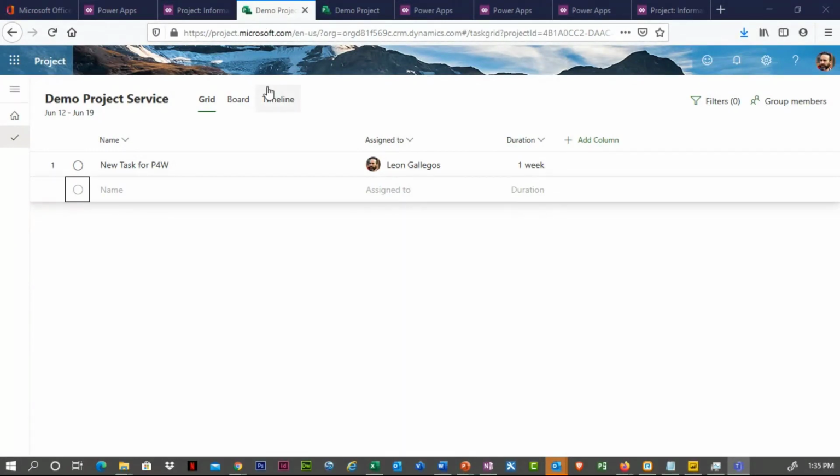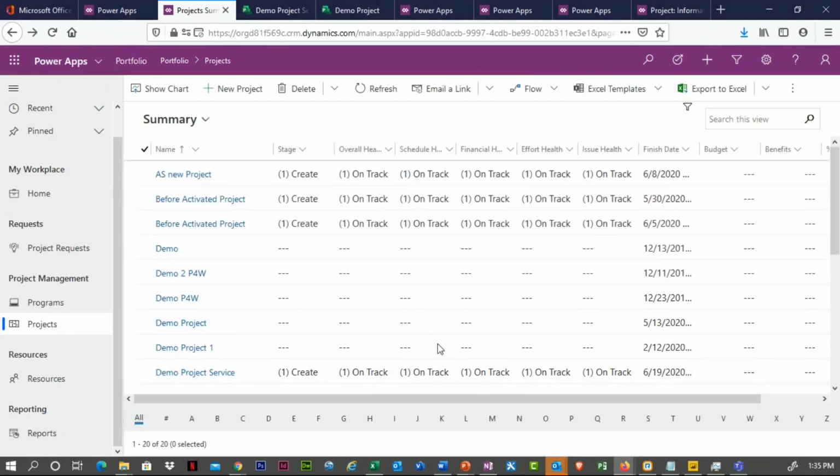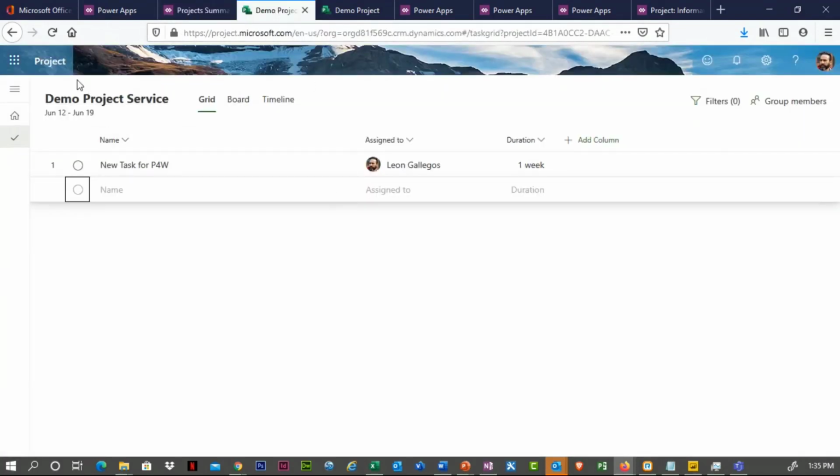right? How is that now playing a role with everything that we've been looking at? So if I go back to, right, I'm just dropping right back into Power Apps, into my demo project service that we were just looking at, okay, and I'll save and close to just simply get out of that area. And then what I want to do is go back to Project Home. Let's go back to Project Home.